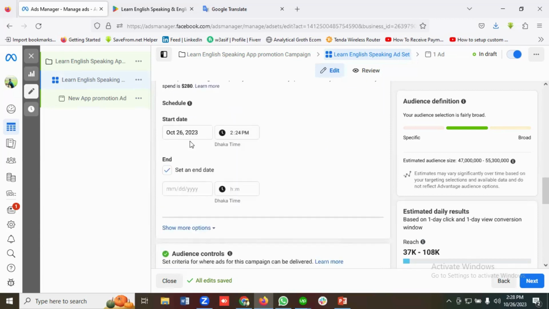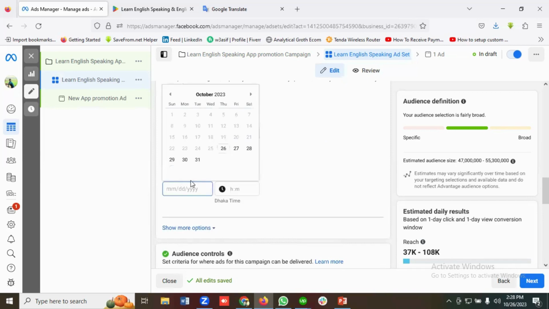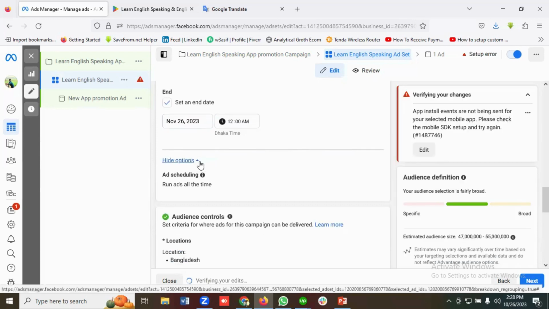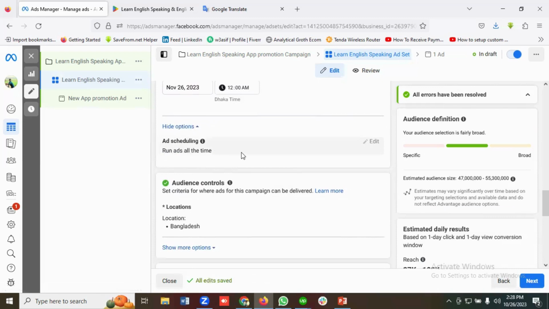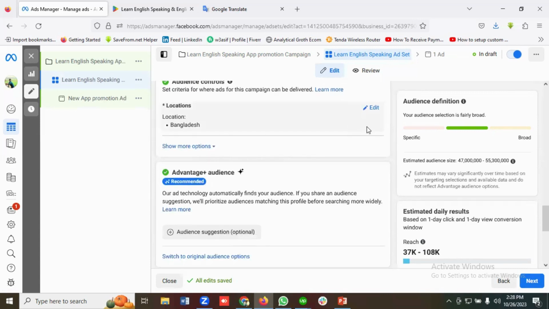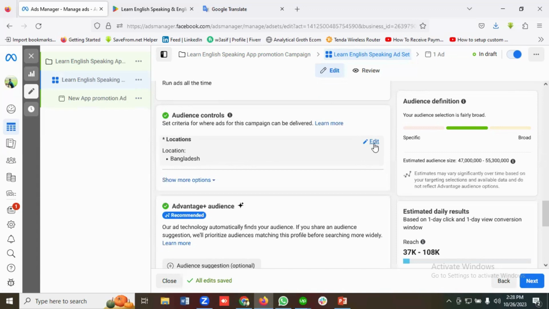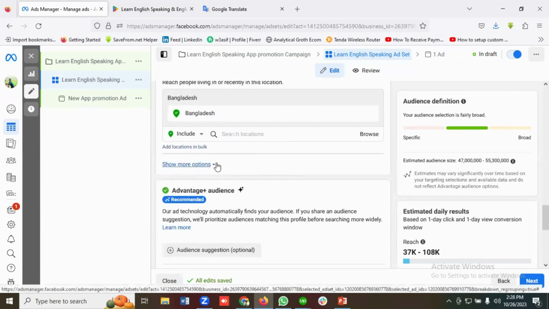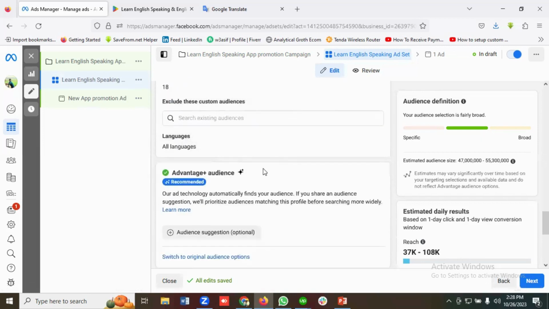So today is October 26th. I'm gonna run the campaign to November 26th. Okay, perfect. Then I don't want to schedule the ads. Okay, perfect. And I'll keep the ads location as Bangladesh. And if you want to customize the location, you can click on this edit button and customize the location as per your requirements. Okay, perfect.